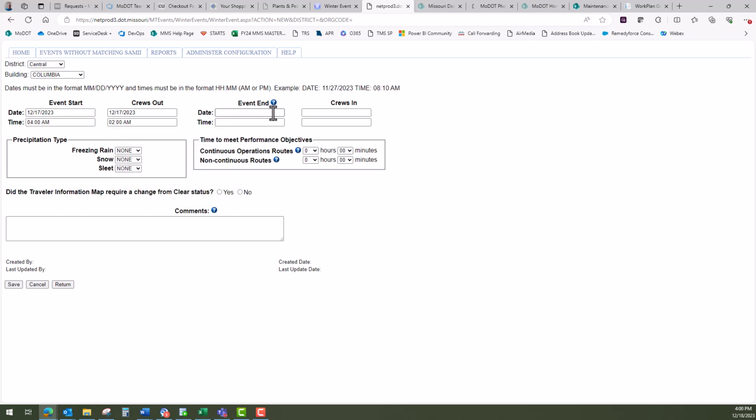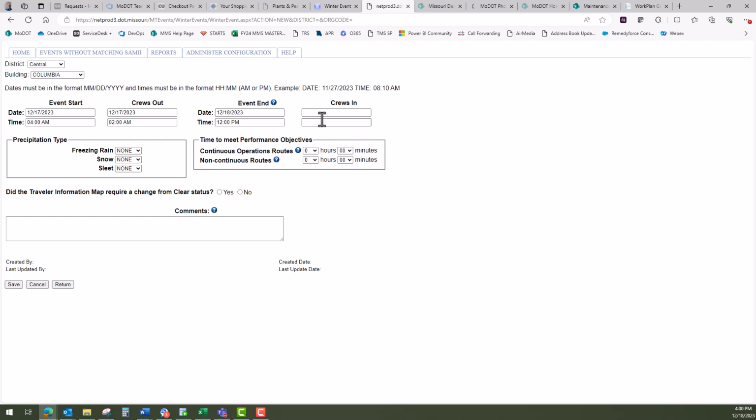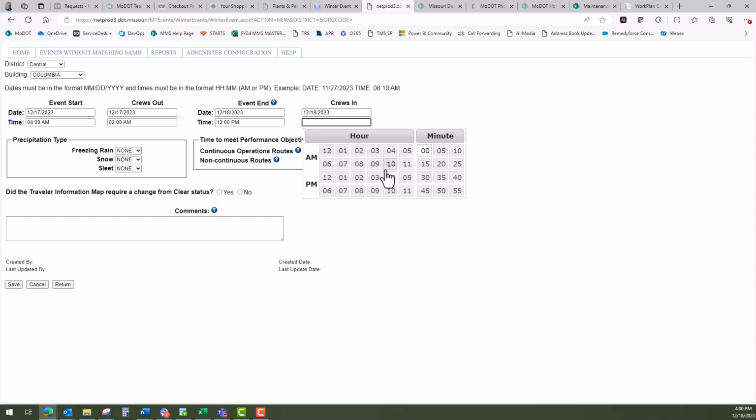And then the event ended. So what is the event end? The event end is when the precipitation stops falling or accumulating. That is what you want your event end to be. So we'll say that is today, which is December 18th, and the precipitation stopped falling at 12 noon. We brought our crews in later today, and we'll just say 4 p.m.